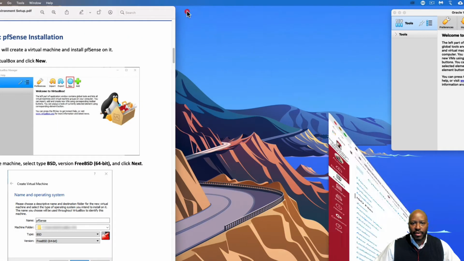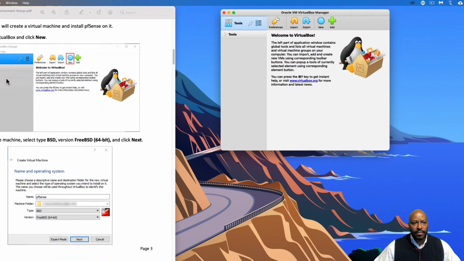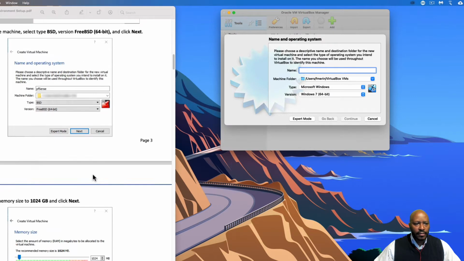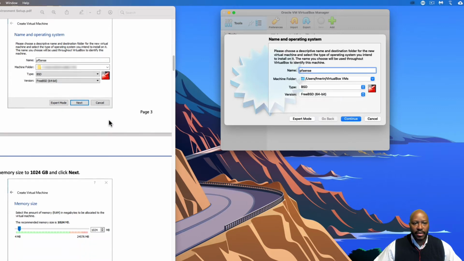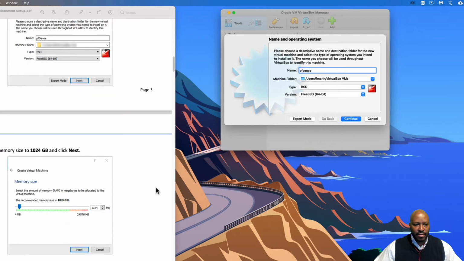I'm going to get rid of my browser and bring in VirtualBox, and we're at step 1, where we need to open VirtualBox and click New. So we click New, and in this case we're going to type pfSense. It's a BSD, FreeBSD, and we're going to take the 64-bit version. My screen looks the same here. Once again, I'm on a Mac, so I have a very slight variance. For example, it says next on the lab file, but my screen says continue, but no big deal.